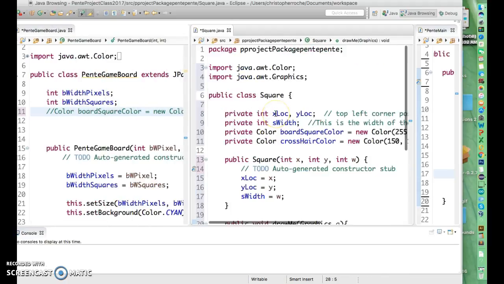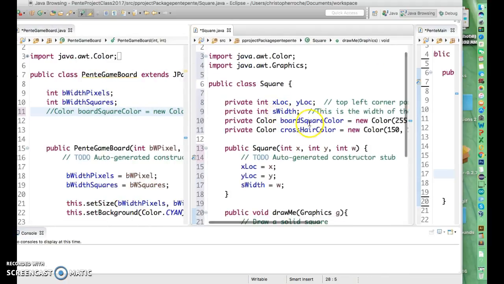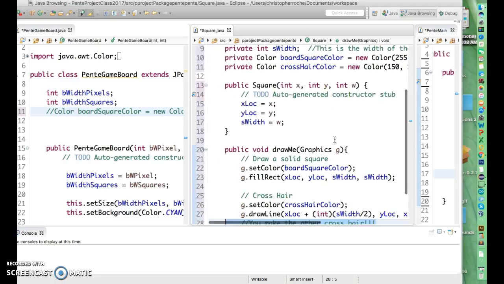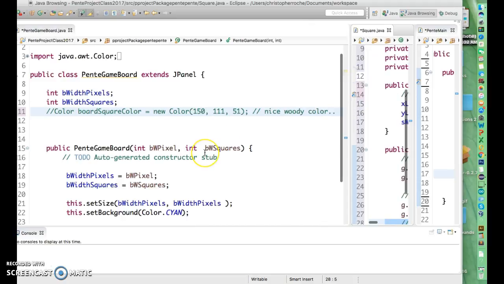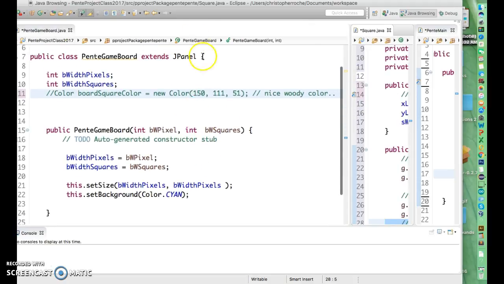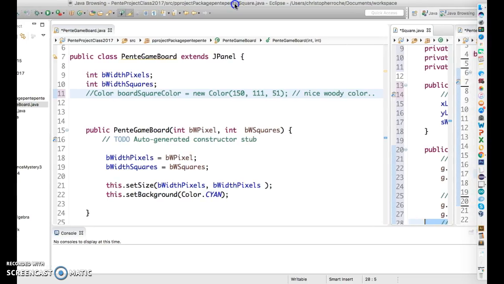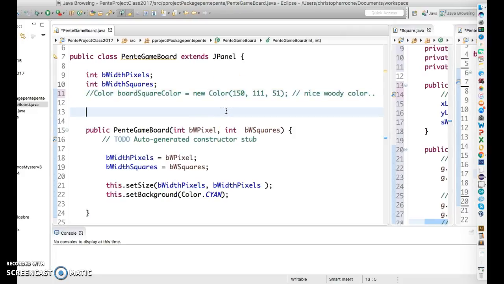Okay, I have my colors picked. I was really psyched to make my board, square, and crosshair colors. I'm ready to go with square. So square is going to sit over here. What we're going to do is make some squares, but first I'm going to make one square that's the test square. So there it is.